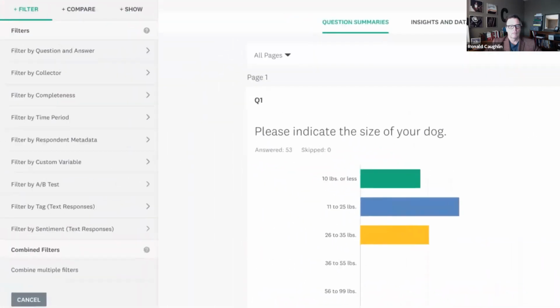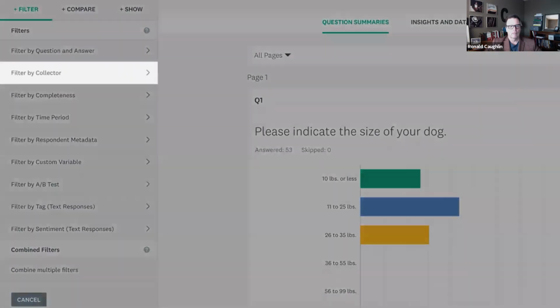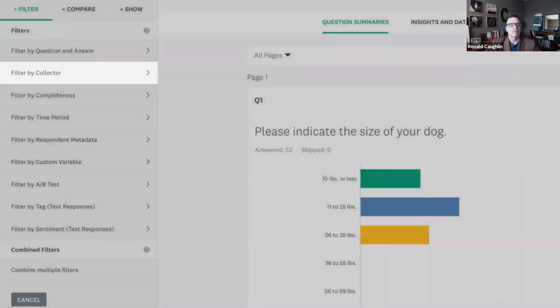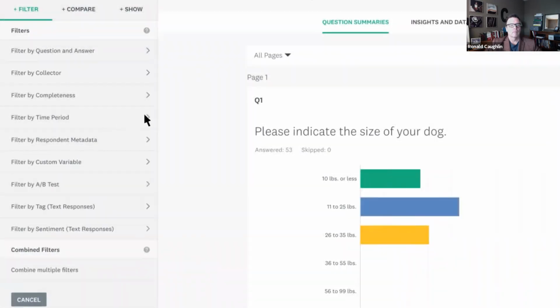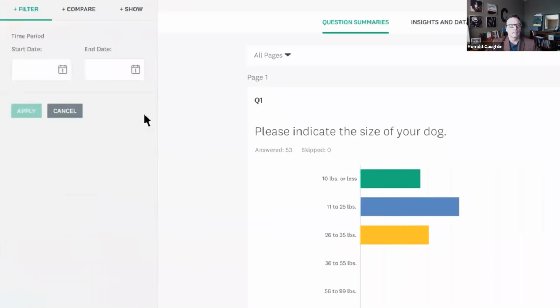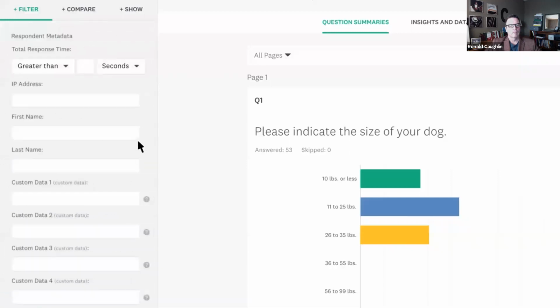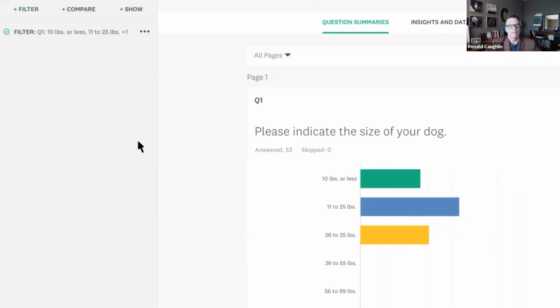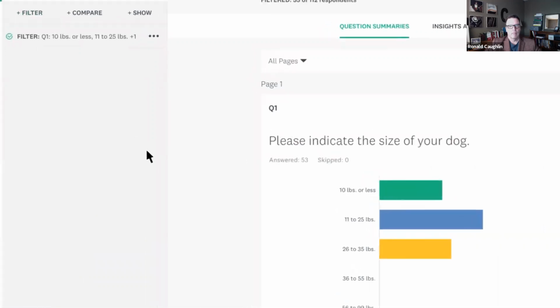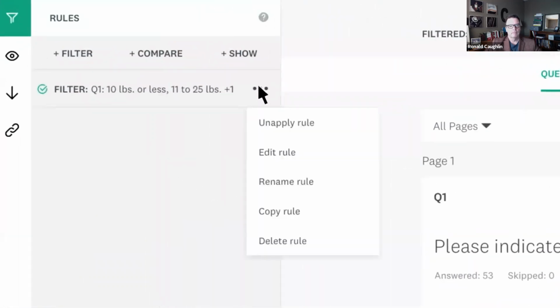There are loads of other filters you can choose from as well, such as choosing to view responses from a specific collector, or filtering for responses that were submitted on or between certain dates. If you already added custom data about each contact in an email invitation, you can also filter by metadata, such as their name and any custom info that you have for each person. Once you've created some filters, you can manage them at any time. Just click the Menu tab, where you can easily unapply, edit, or delete your rule.